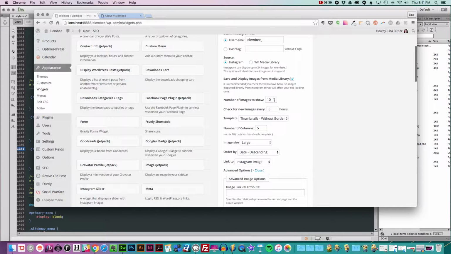So then we're going to show, I'm choosing to show 10 images. I want to show a grid of 5 images per row in 2 rows. So that's going to be 10 images. And then you can check for new images as much as you want. I could get away with 24 hours because I don't post that often, but if you post a lot and you really want to keep that fresh, then you can bump that up.